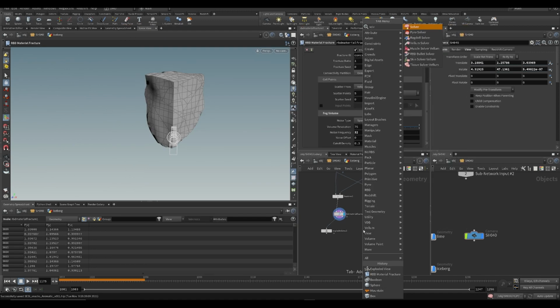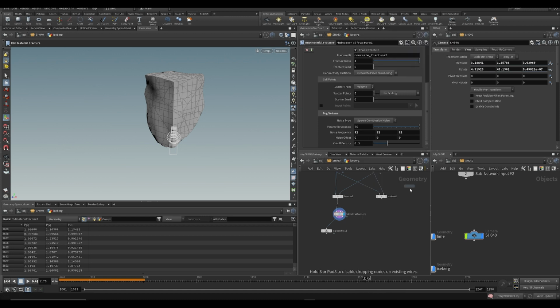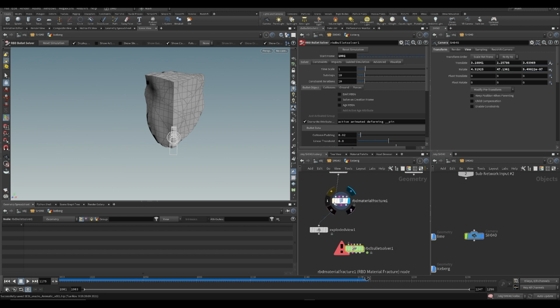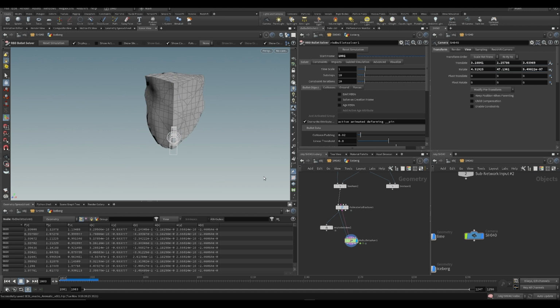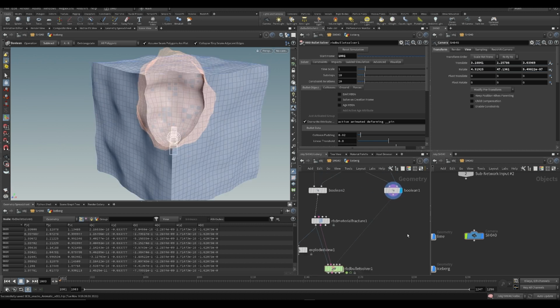So let's do a solver, and let's find the bullet solver. Let's put it down. Let's plug in this thing and this thing, and pre-rotate this. Yeah, that should now fall down. Correct. And let's put the collision geometry, let's put this thing in there.